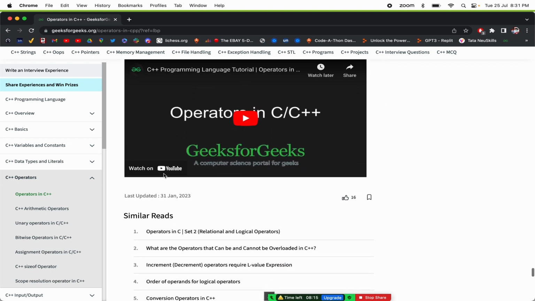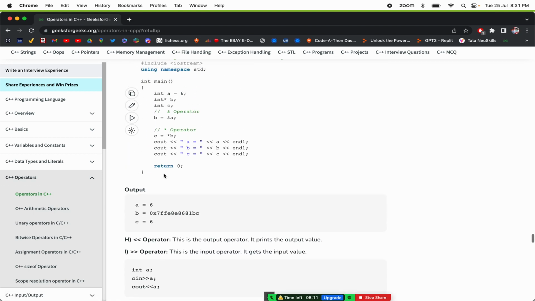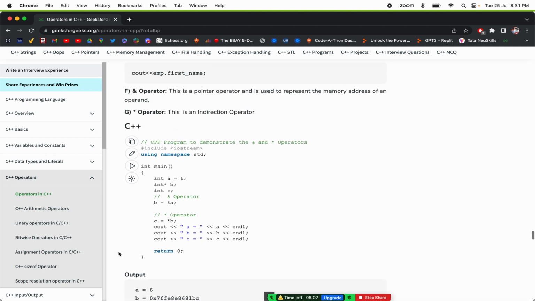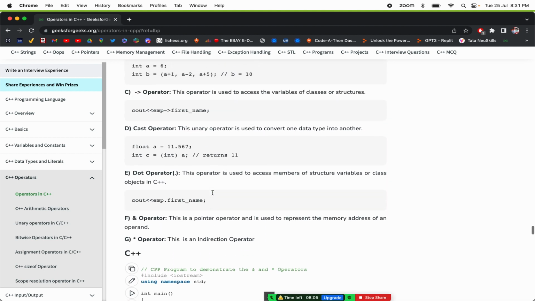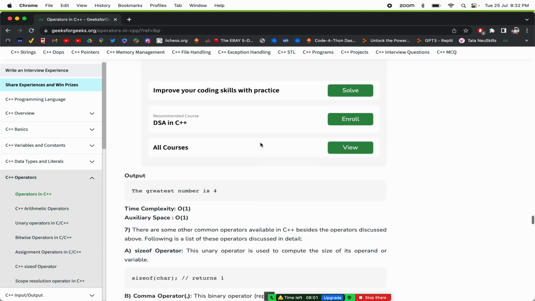So the operators chapter is complete now. We have learned a lot of things. We have learned about operator precedence, the star operator, the left shift and right shift operators, the and operator, dot operator, arrow operator, cast operator, comma operator, sizeof operator.